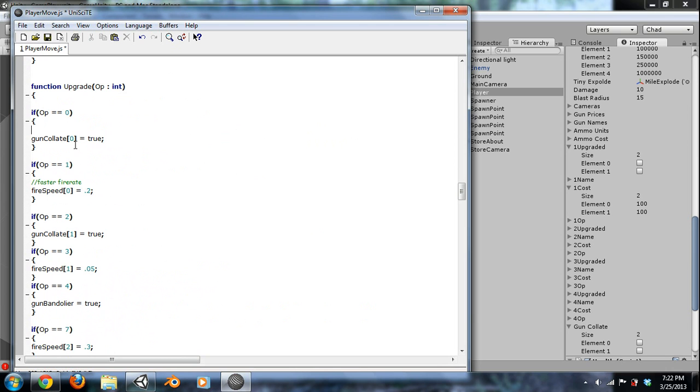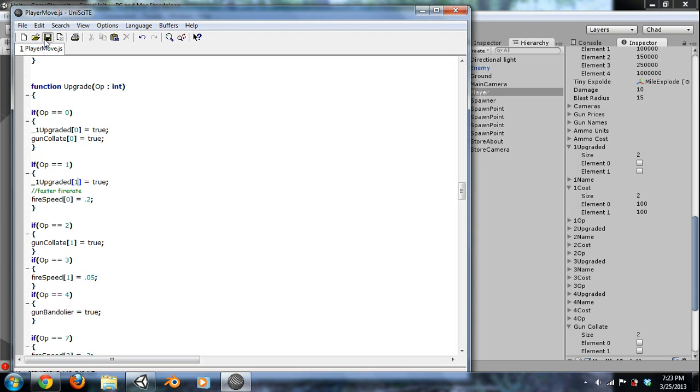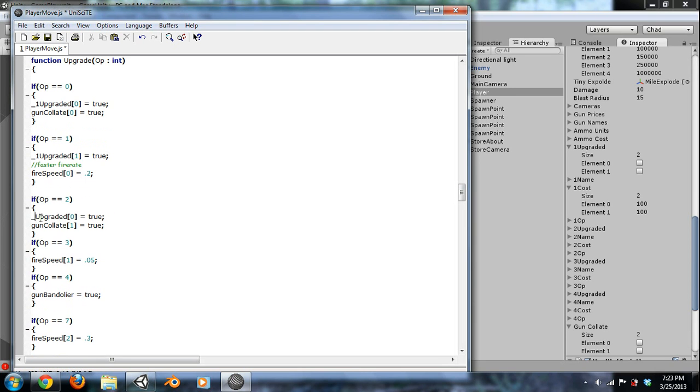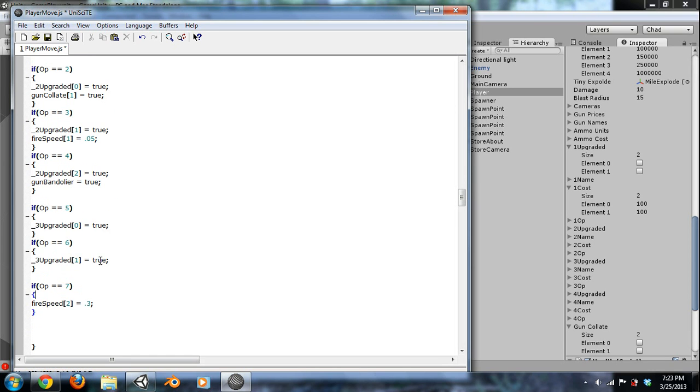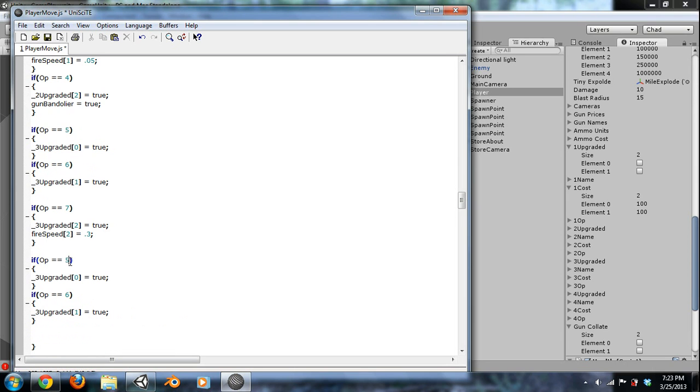So if op1, we can just do it's 1 upgraded 0 equals true. And we can just copy and paste this and this one, and that means that is true. And do the same things for this, but it'll be 2. And I believe there's 3 for this one. Yep. And then that means we're going to have some if op equals 5 once, so we just copy paste that. 6, make that 3, and this one 3. This is going to be 0, 1, and then this is for that, so we need to copy that. Make it 2. And then we also need 2 more for 8 and 9. So 8 and 9. And this will be 4, 4.